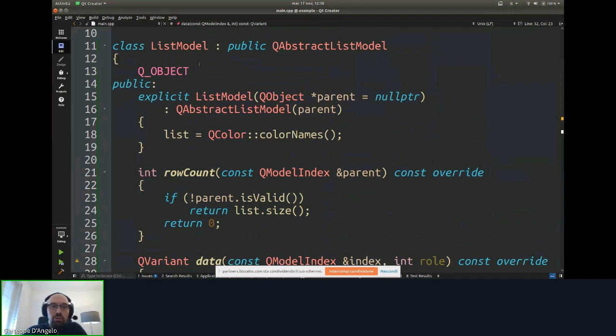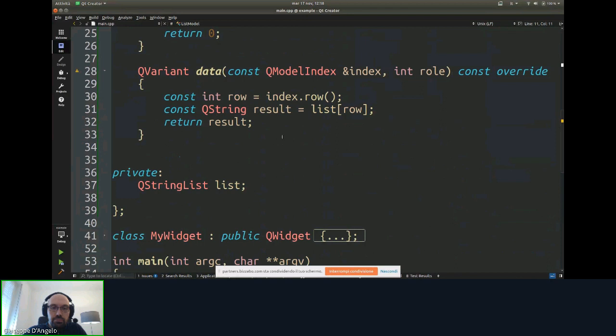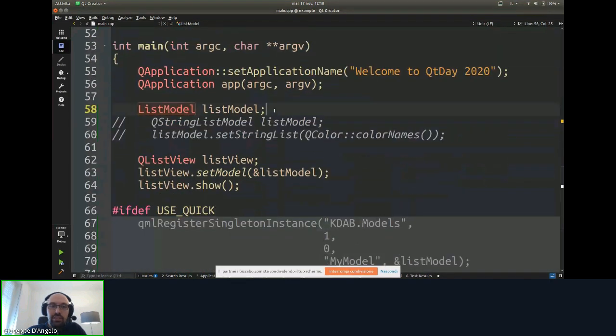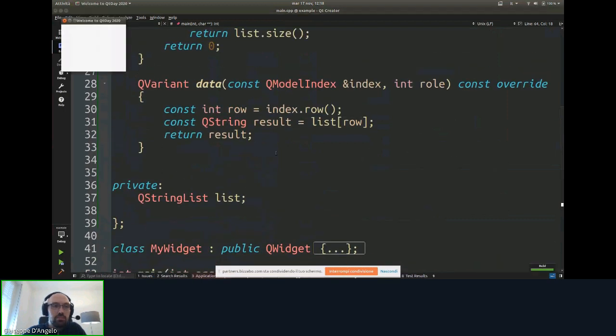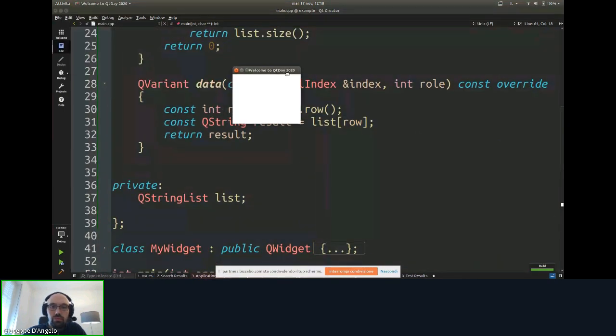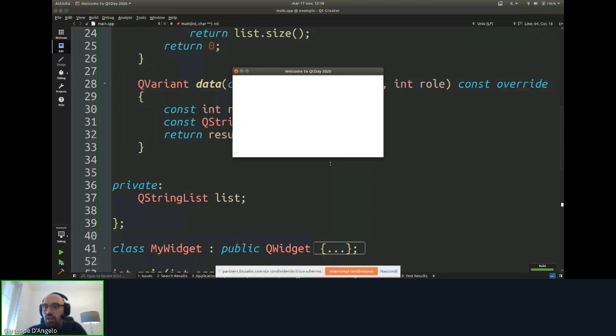Now what I'm going to do is to take this list model, create an instance down here, line 58, and use it as a model inside my list view. So I'm setting it as a model right here, and I'm showing the list view. I'm ignoring Qt Quick for the moment. So let's see what happens when I run this. A nice empty list.